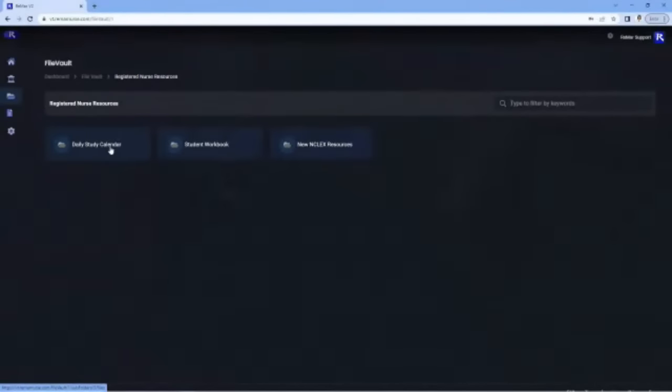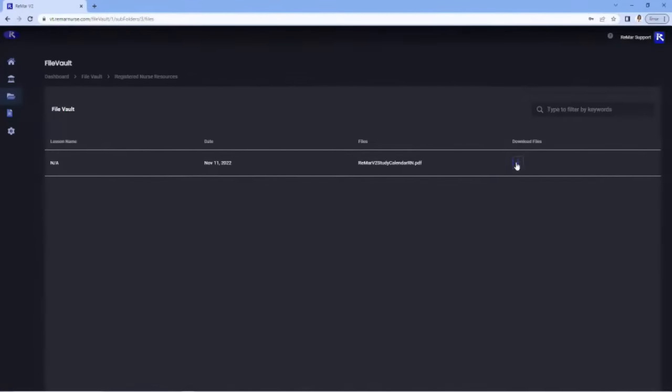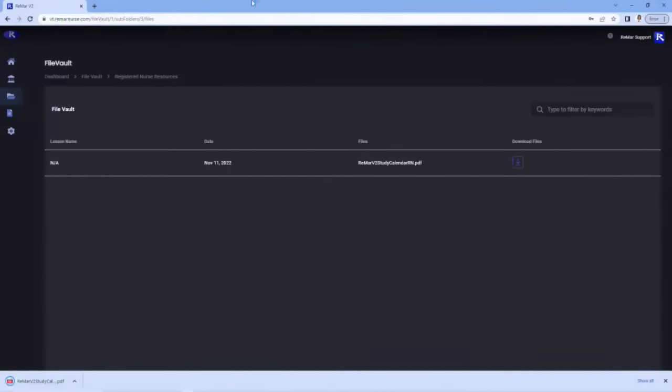Let me show you the study calendar really quickly. If you go to your file vault, it says courses, question bank, file vault. If you click on file vault and go to the registered nurse resources, or if you're a practical nurse, you'll choose the practical nurse program, and that will be practical nurse resources. You can get your daily study calendar here, your student workbook, and NCLEX resources. You just go here to download it.